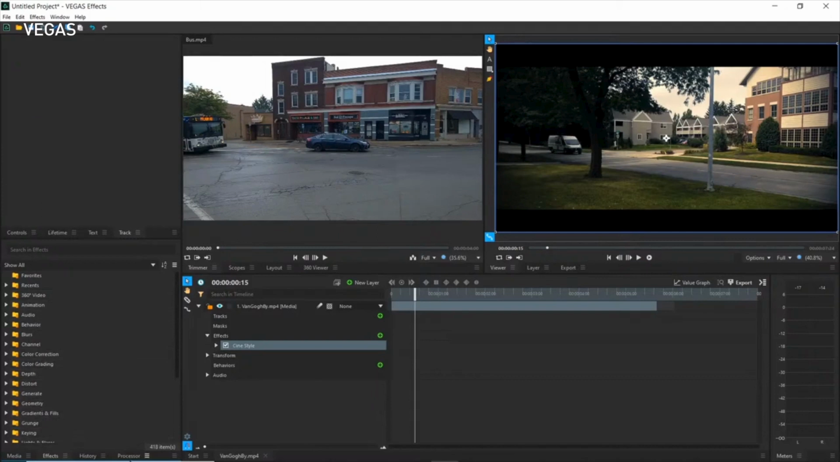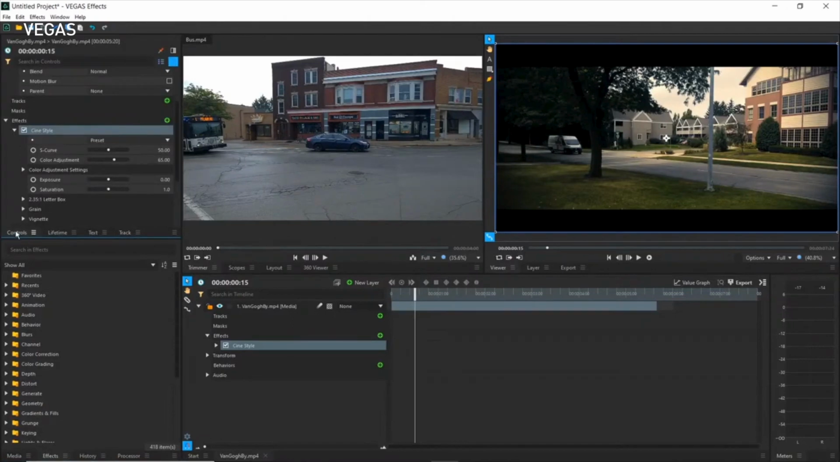There's also history and all kinds of other windows here. The controls window or panel holds all the controls for the selected layer. So in this case, I've got my cine style effect selected, and so here are all the controls for my cine style effect.